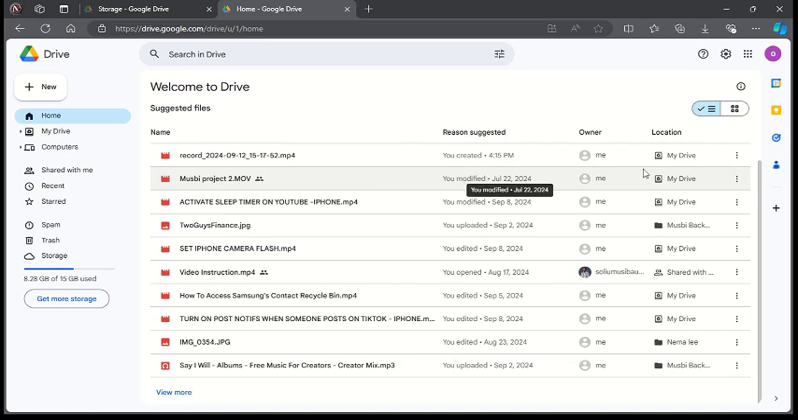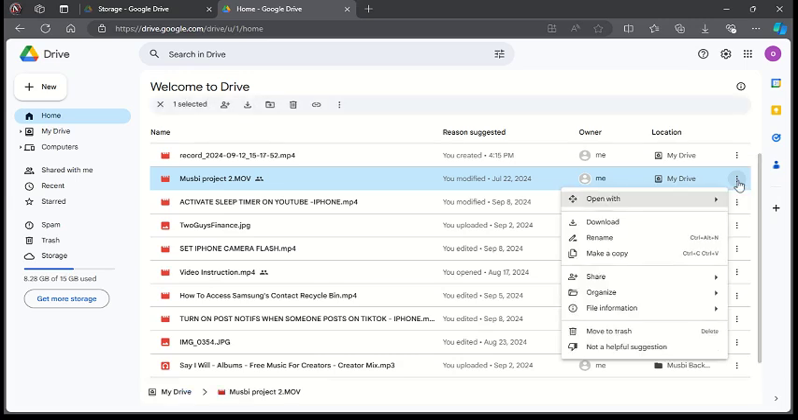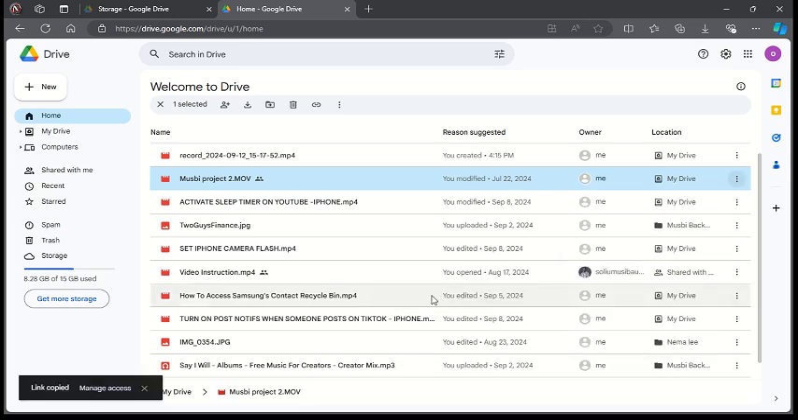I'm just going to click in front of the folder. There's a three dot icon right from the folder. I'm going to click on it. Then I'm going to click on share. Then you can see copy link. Then once you copy this link, you can see link copy manage access. Also, right here, click on manage access.